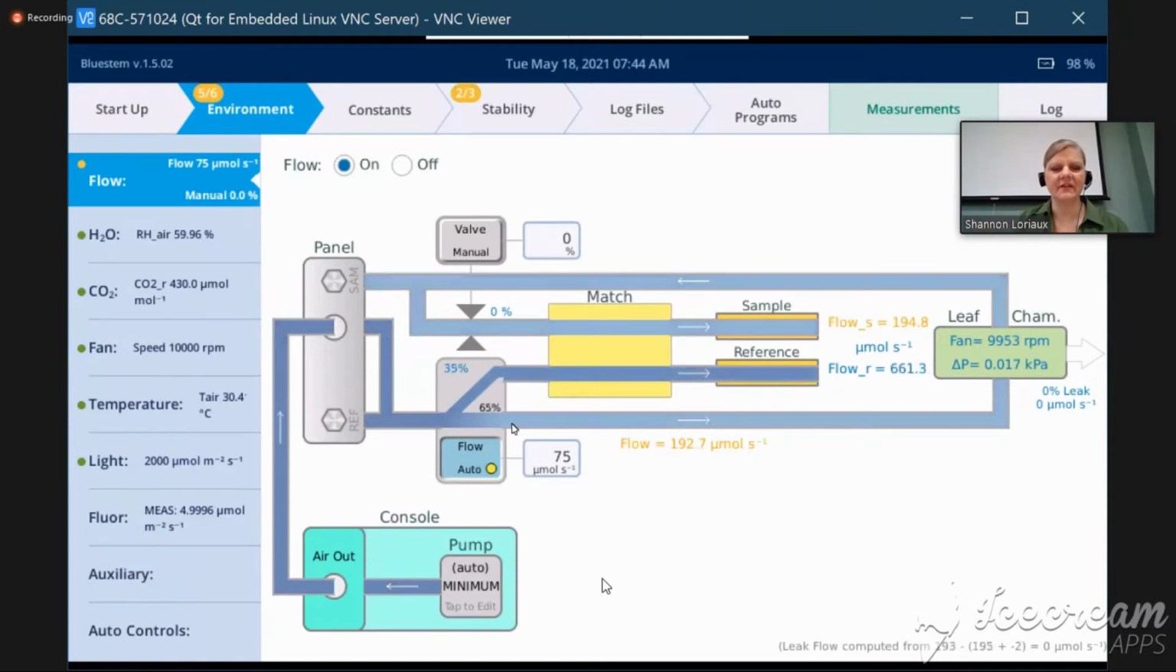And you'll notice how that ratio of the flow split changes. And notice the red text that comes up on the diagram. So what this red text is doing is it's warning you that this is not a good idea. See how we're getting less than 100 micromoles per second of flow through our sample analyzer. So the instrument is trying to tell you that this flow rate is just not sufficient.